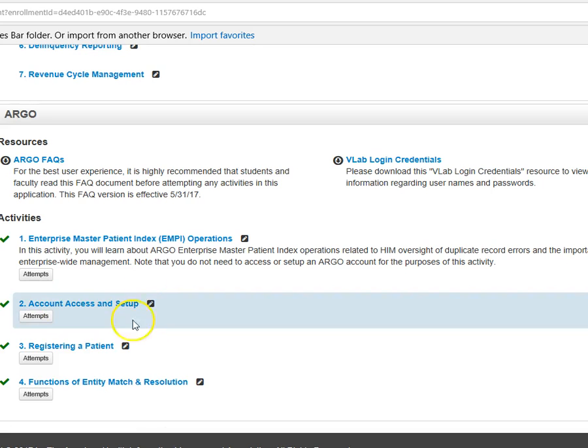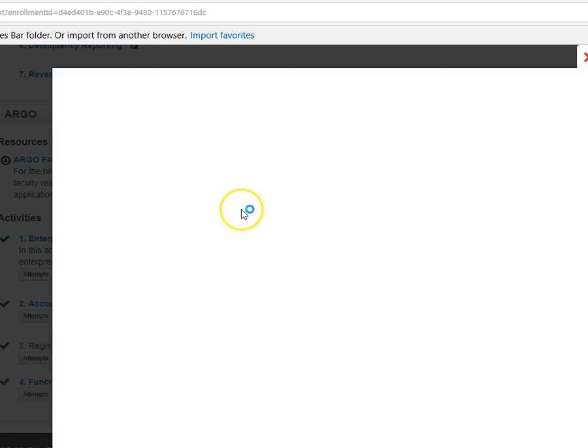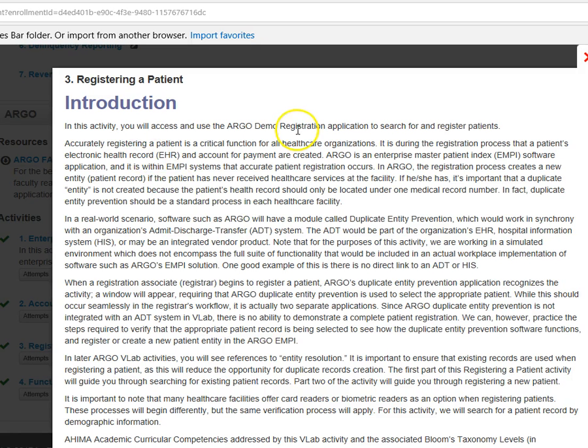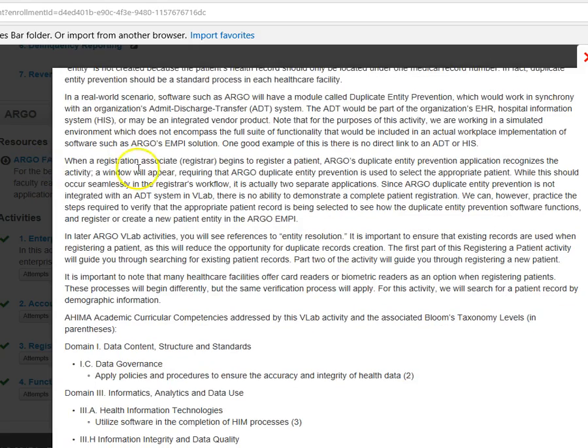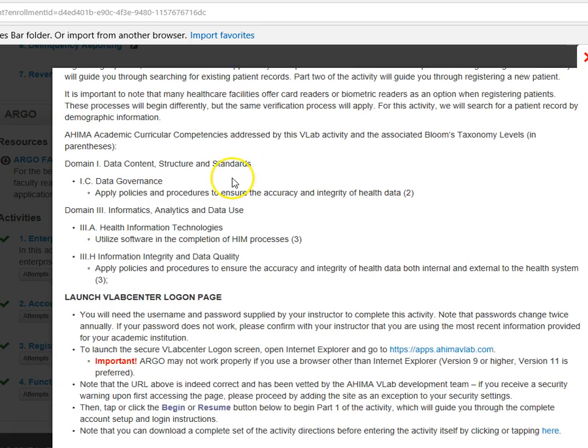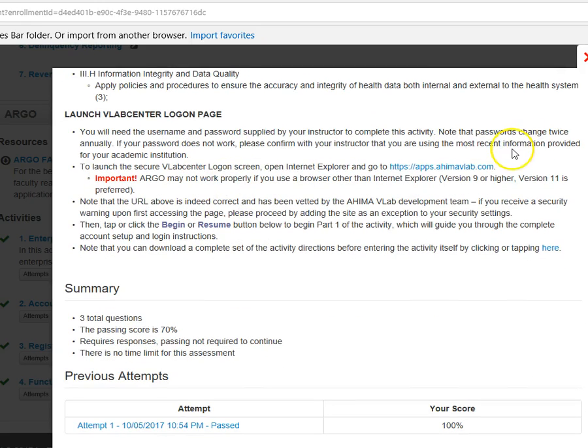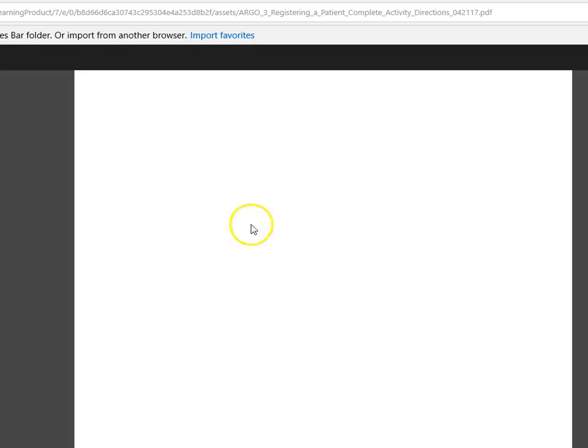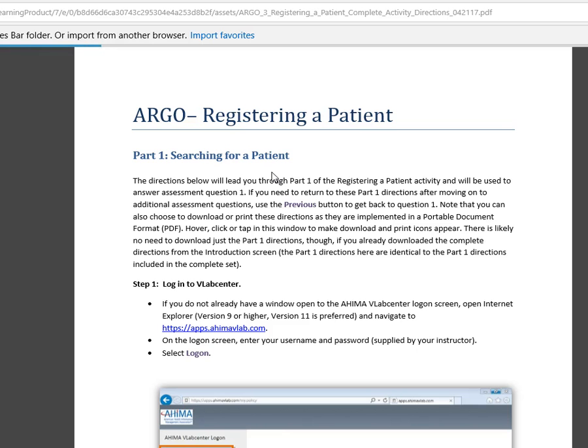Okay, so again, they'll want to keep multiple windows open, but registering a patient, it just goes over in the overview what they have to do, if there's a duplicate entry, how the registration begins, again, our AHIMA domains, how to log in, and then you can get the activity directions by clicking here. So again, I encourage everyone to always click into those documents. They're hidden sometimes in each activity, sometimes they're hidden at the top.